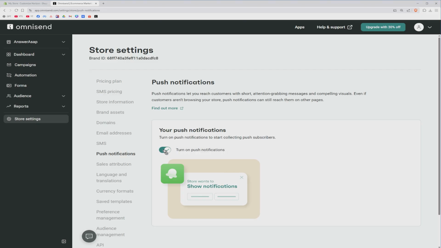And you will have a slider right here. So what you'll do to stop collecting is just go ahead and click on that slider, and it will be turned off. So what will happen after you stop collecting web push subscribers?